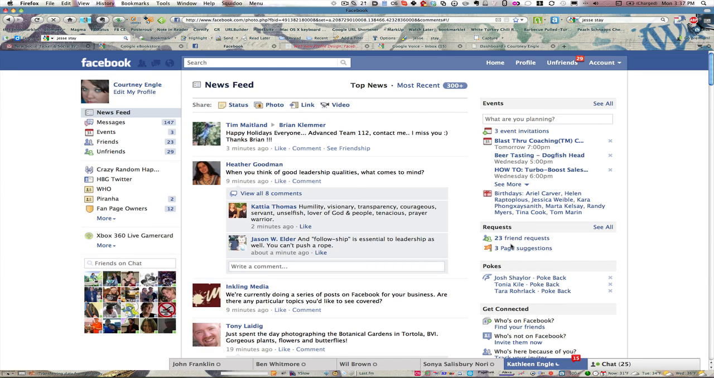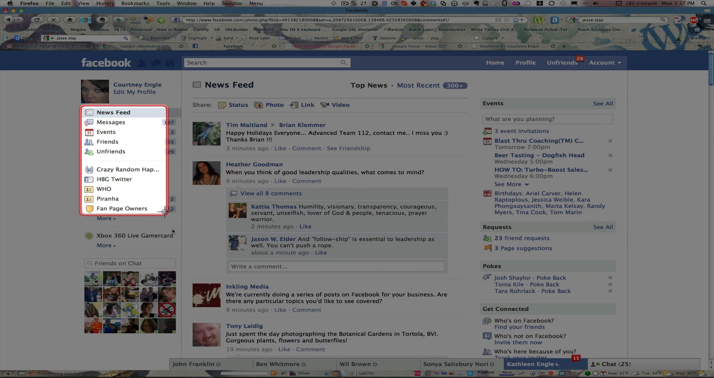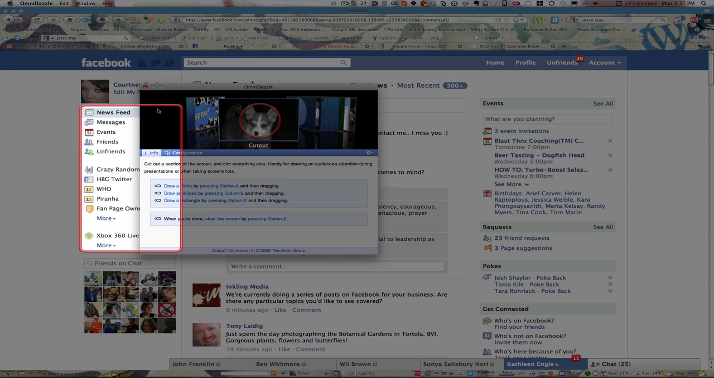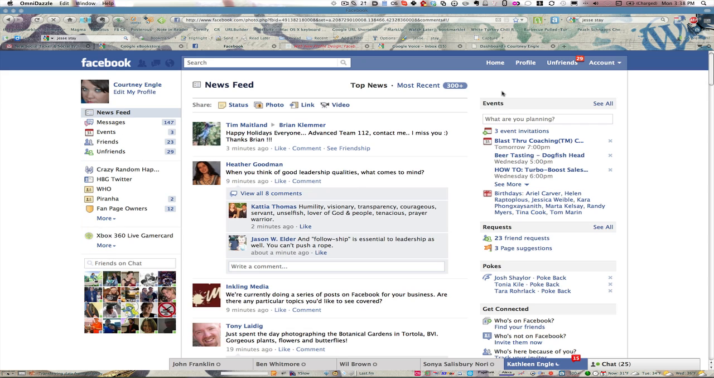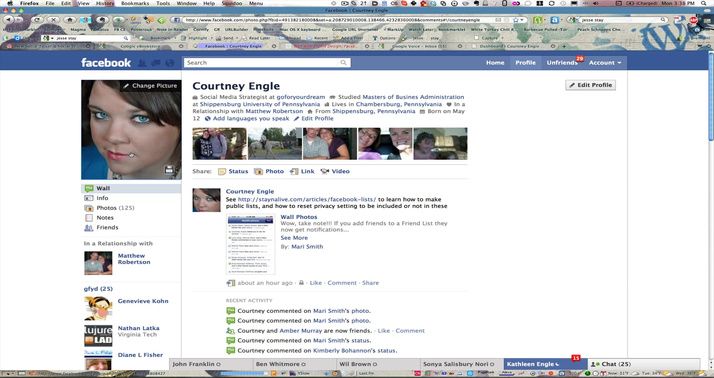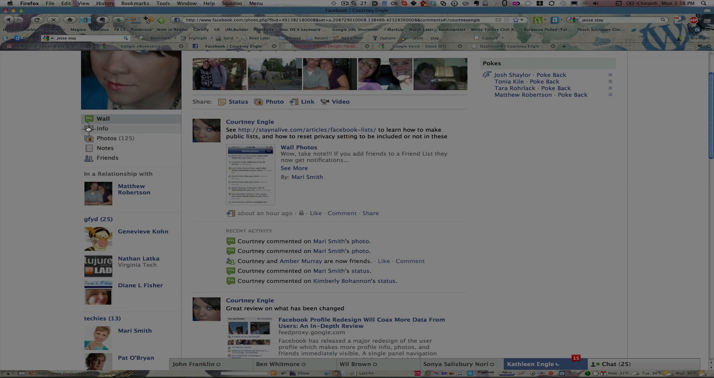Facebook recently overhauled the main area of the website. You'll notice on the left-hand side of the screen that we see a different layout a bit for the news feed, as well as events, friends, and all of that type of information. What they've done today, though, is to overhaul your profile page. This is a quick video overview of what's changed.